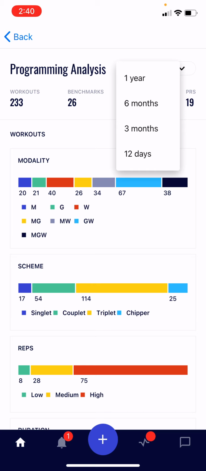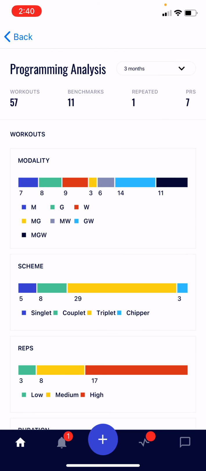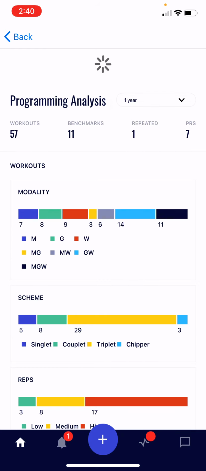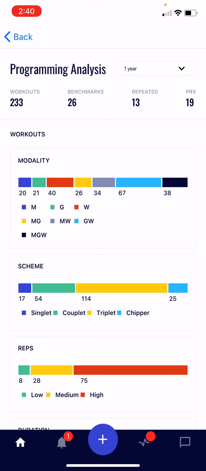If I click into any of those, we'll click in on 3 months here, it's going to update this screen with the appropriate numbers. Let's go ahead and switch back to the year, because I want to use this information. Across the top of this screen is just some summary data about your programming.